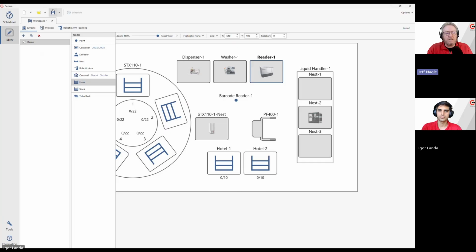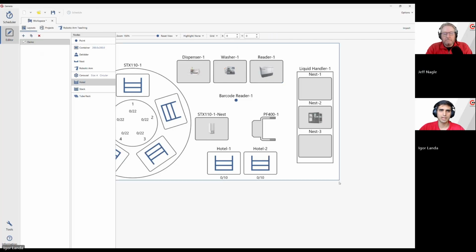So if you were to take for example dispenser 1, washer 1, reader 1, if they were all the same, they're all part of the pool, and you don't make an explicit declaration to go to dispenser 1, washer 1, reader 1, you just say find first available. Well, if one of those is out, the other two are still there, and Genera will continue to operate because the pool still has resources available to it. And that covers all of our workspace.